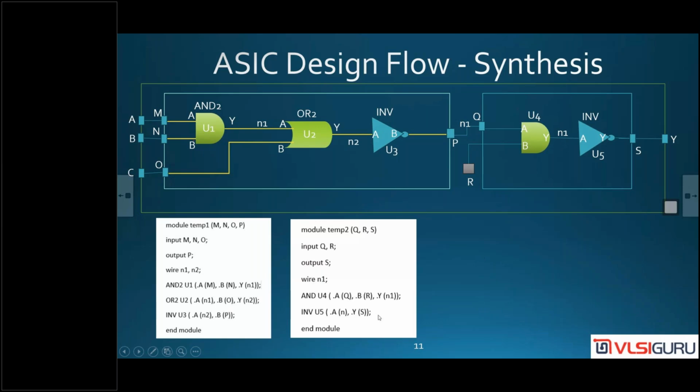Next, I have the inverter, this second inverter. The A pin, where is it connecting? Net N1. And the Y pin, where is it connecting? Port S. So now the second block we have discussed. For the second block, I have the gate level netlist. Now this block and this block we have to integrate, right?